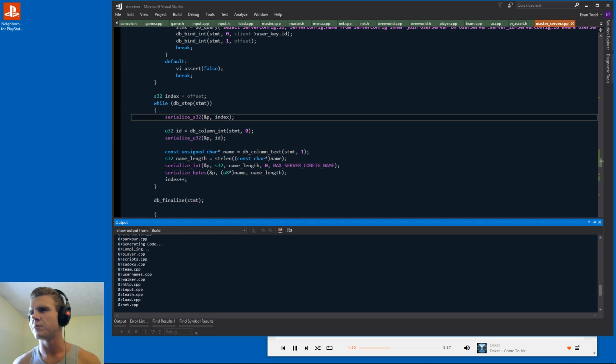Post increment, my word. Don't you want faster code with ++i? That doesn't make a difference. No, it doesn't make a difference.